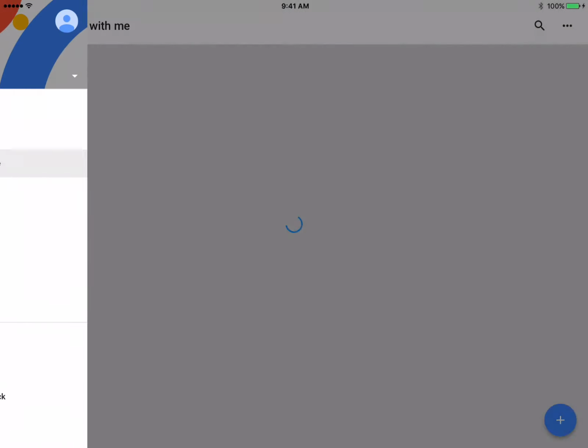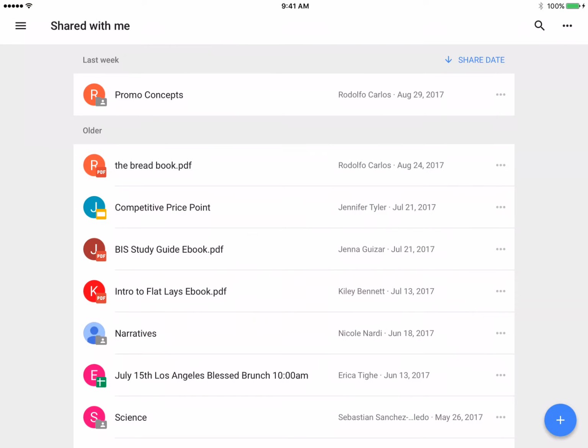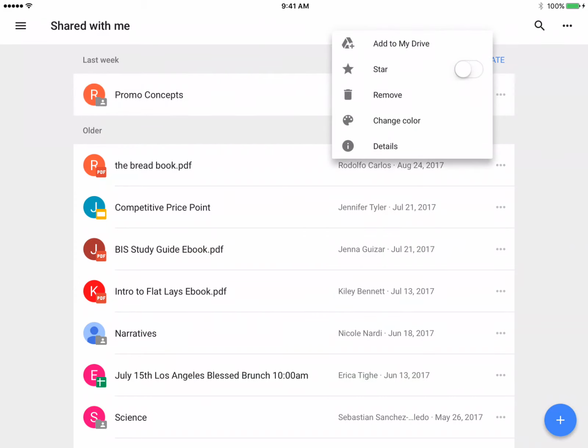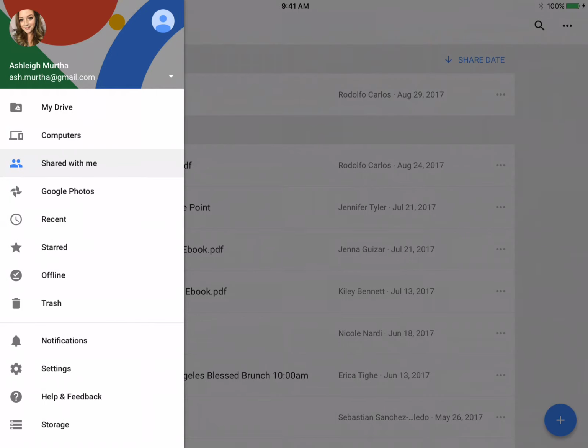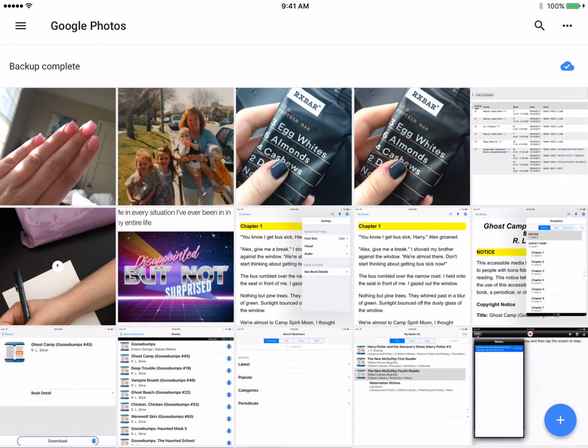I can see which items have been shared with me by going back to the menu and pressing the Shared with Me button. I can see the name of the document, who shared it, and when they shared it. If you find yourself accessing a shared document frequently, you can add it to your Drive by clicking the 3 dots by the document and pressing Add to My Drive. I currently have my photos on my mobile devices sync with Google Photos, so when I click that option, I see all of them.